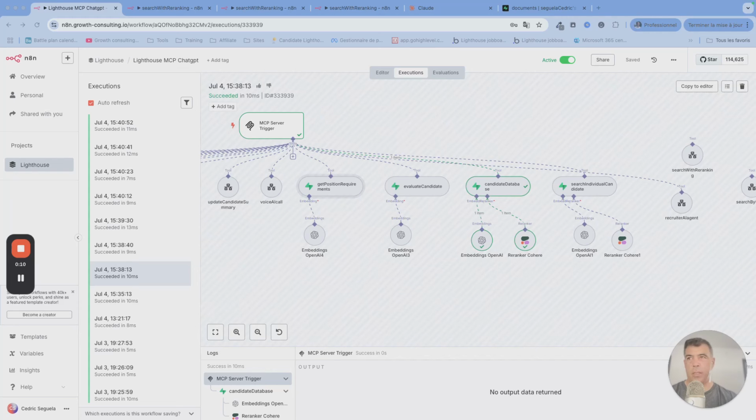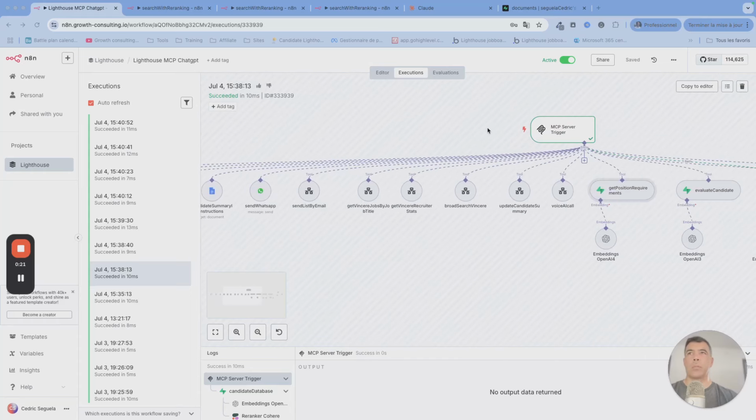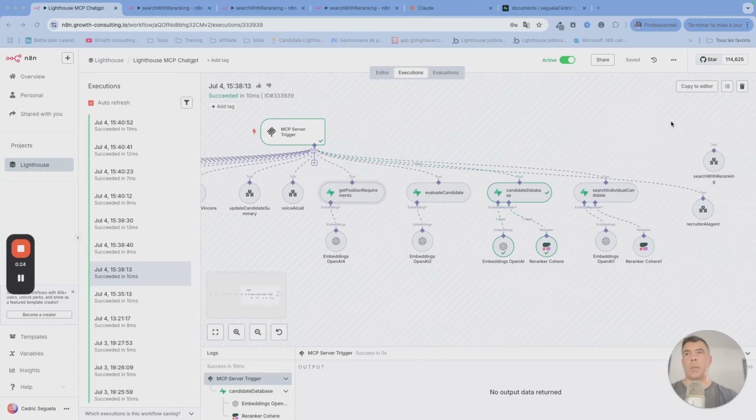Today I'm going to show you something that completely transformed how we handle massive data sets with RAG agents. So first of all, let me show you what we can do with this type of RAG agents connected to an MCP server and connected to Claude.ai. So this can look through different databases.